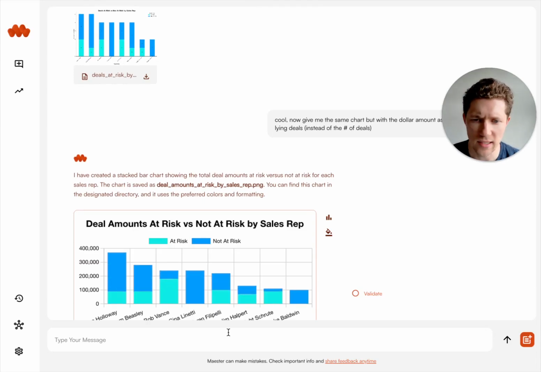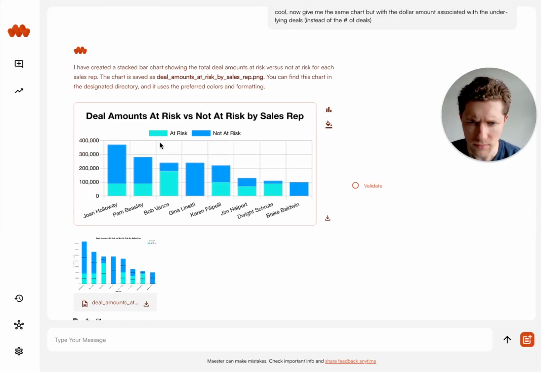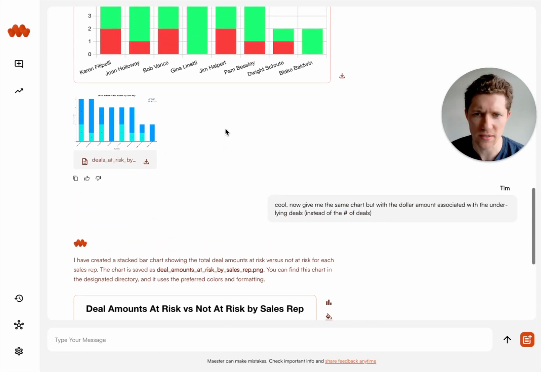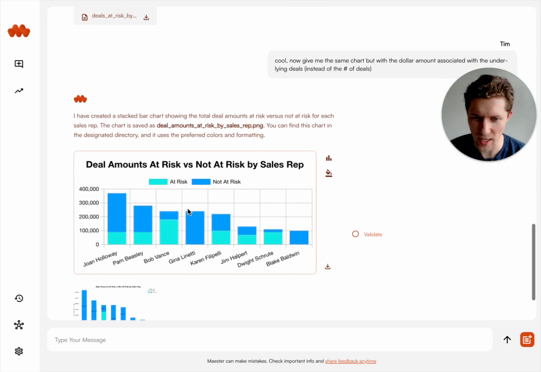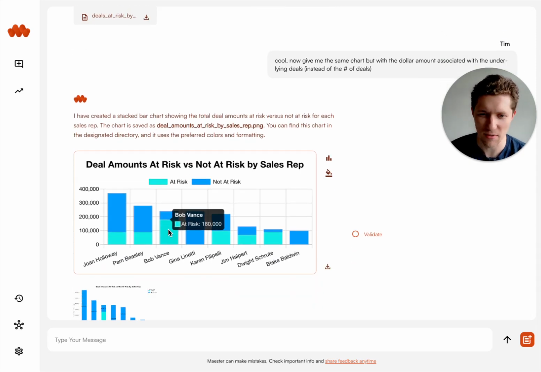All right, let's take a look. So we've got our deal amount now broken down by at risk or not at risk by sales rep. And you can actually see what I was talking about here. In the case of Bob Vance, Bob has two deals that are at risk and two that are not at risk. But you can see that the two that are at risk are making up, it looks like, probably close to 80% of his overall pipeline.